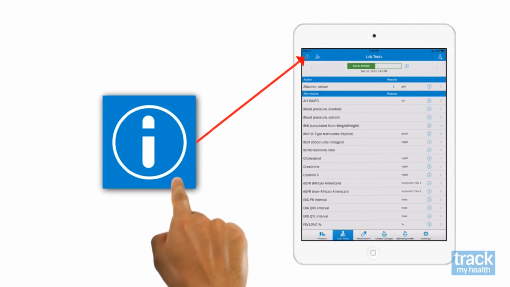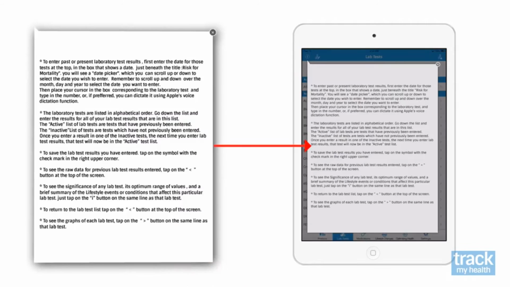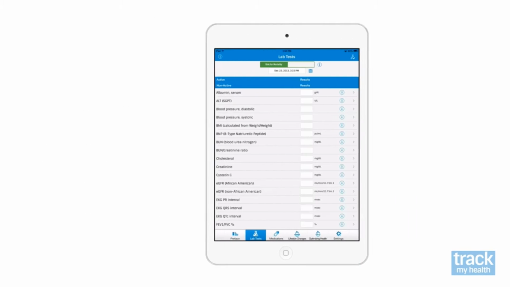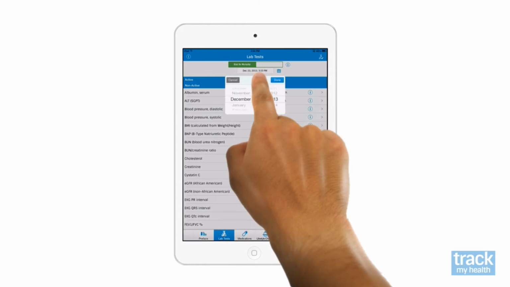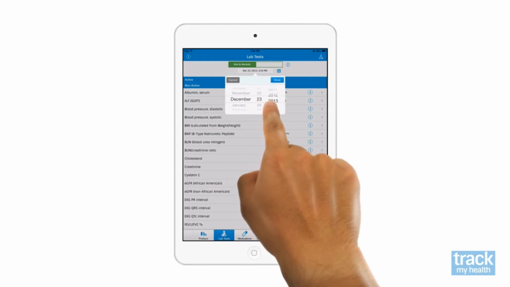In the top left corner, notice the information icon. You'll see these useful icons throughout the app. Their purpose is to provide quick information about a variety of topics. In this particular case, it will give you some tips on using this form. To begin entering data, either past or present, tap on the date box and select the month, day, and year.